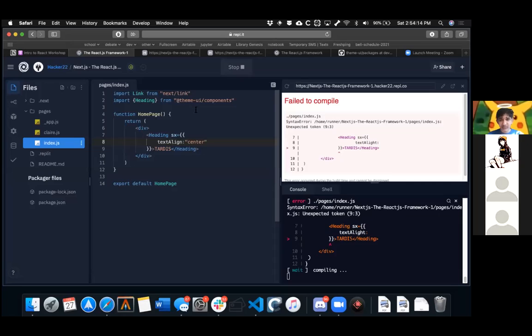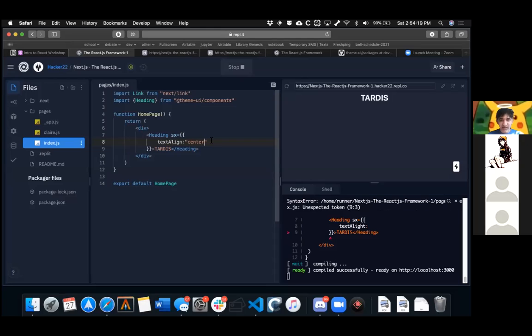I'm refraining from using Flexbox. If this doesn't work, I will probably use Flexbox. Okay, there we go. It worked. So now it aligned the text to the center.